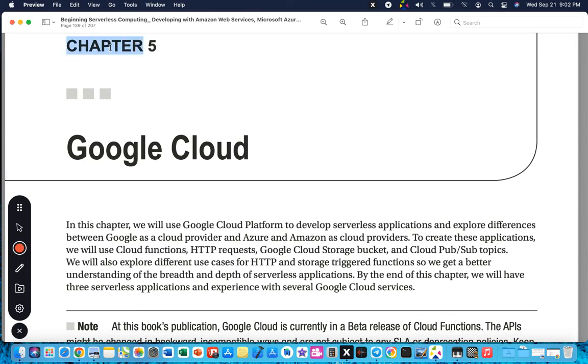And chapter 5 is about Google Cloud. In this chapter, we will use Google Cloud Platform to develop serverless applications and explore differences between Google as a cloud provider and Azure and Amazon as cloud providers.